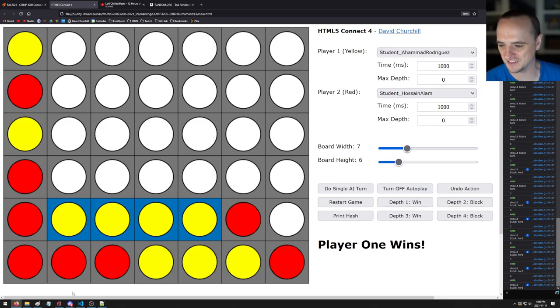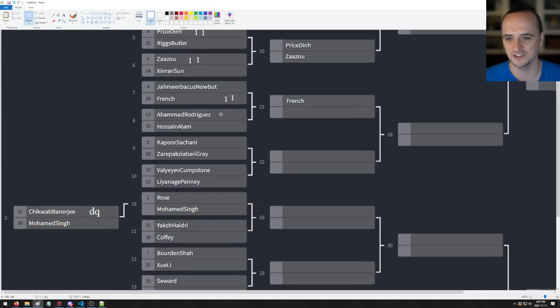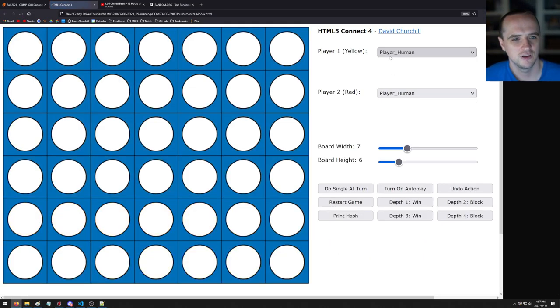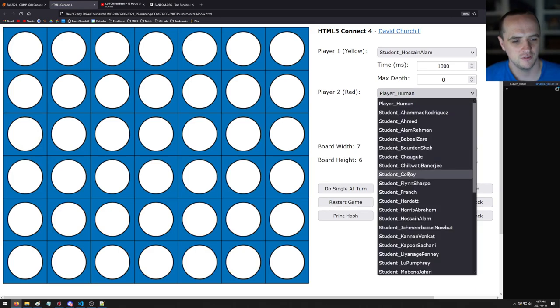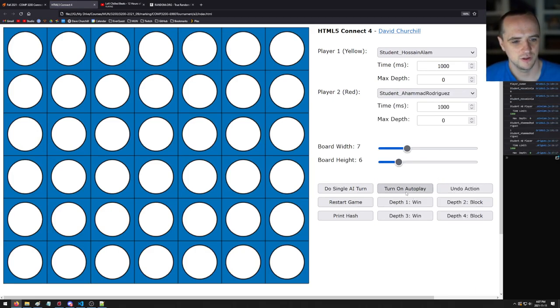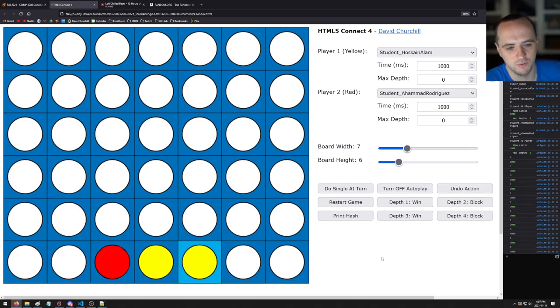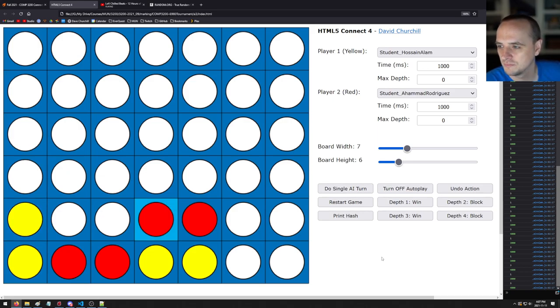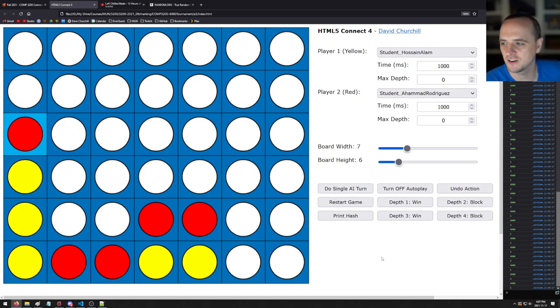Ahmad Rodriguez taking game one in spectacular fashion. So here we go. There's one win for them, and now we're going to flip the two teams. So we have Hossein Alam, and there we go. Let's flip them and play. So that was a quick first game, but you never know. Maybe they just prefer to be yellow, right? Red's just not their color.